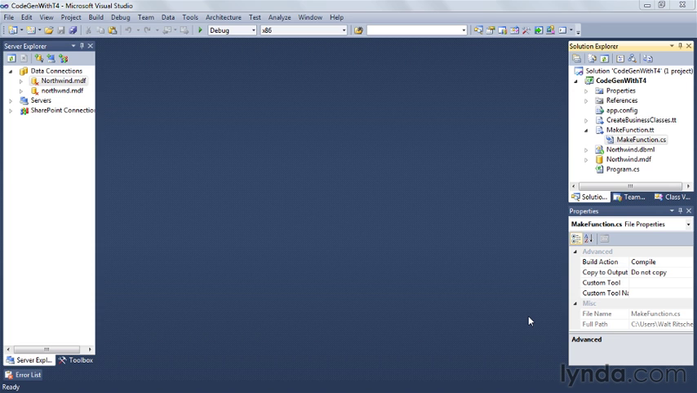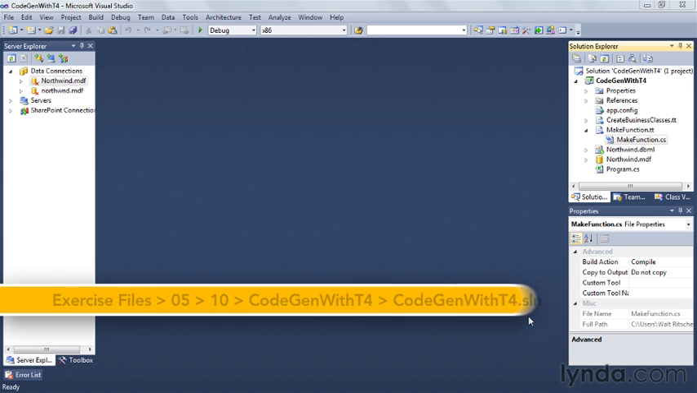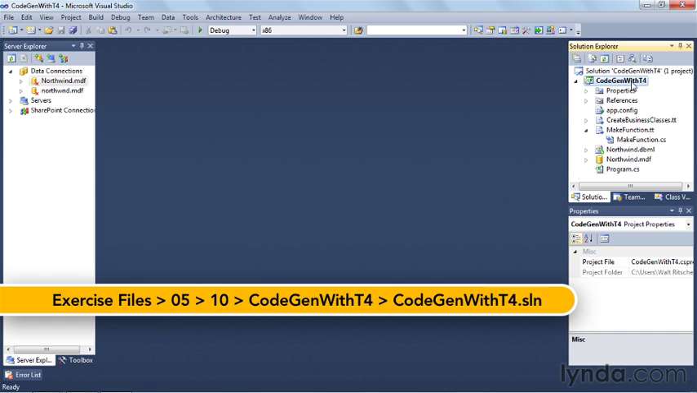Visual Studio includes a code generator that creates files from a simple template definition. It has an awkward name. It's known as the Text Template Transformation Toolkit. Most of us just call it T4. I'm inside Visual Studio and I've opened the CodeGen with T4 project.